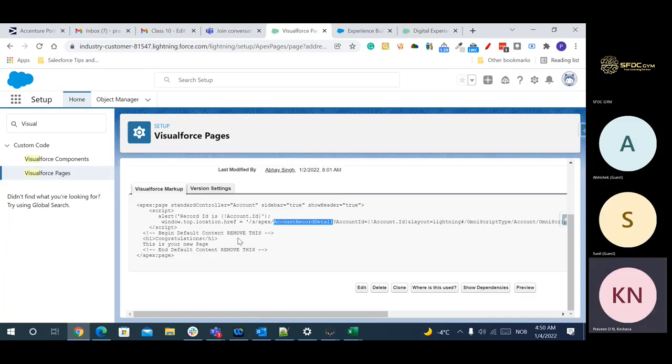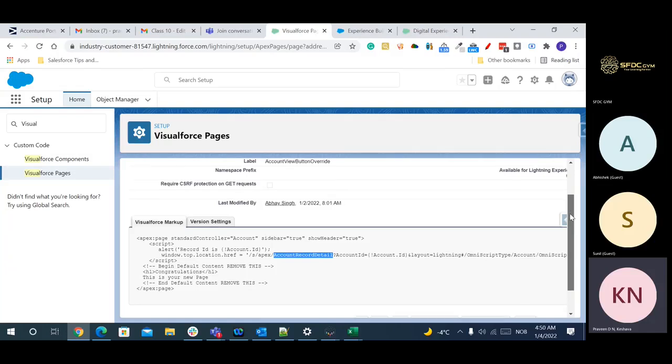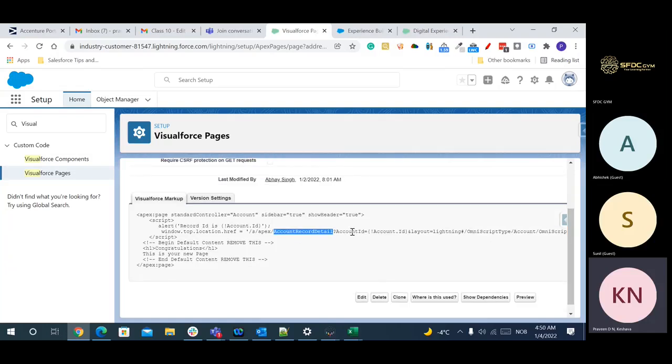So on page load of this, sorry, the account view button override, we are calling this OmniScript. For that, we are passing the account ID as input. Then it just renders. It's supposed to render the detail page for us. That's what I expected.